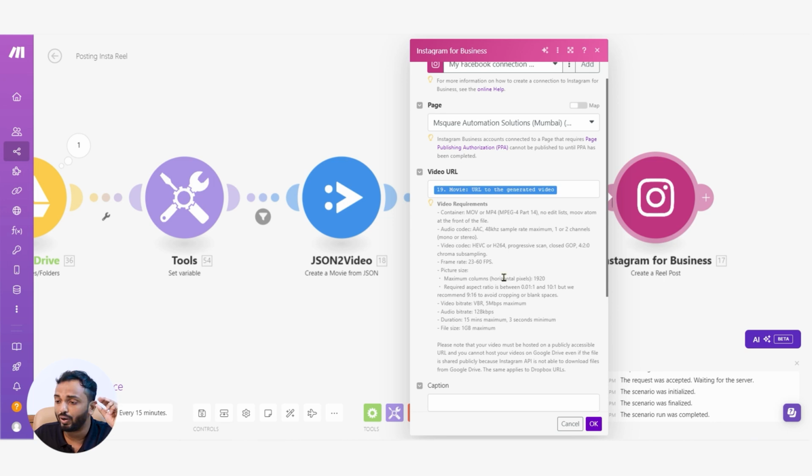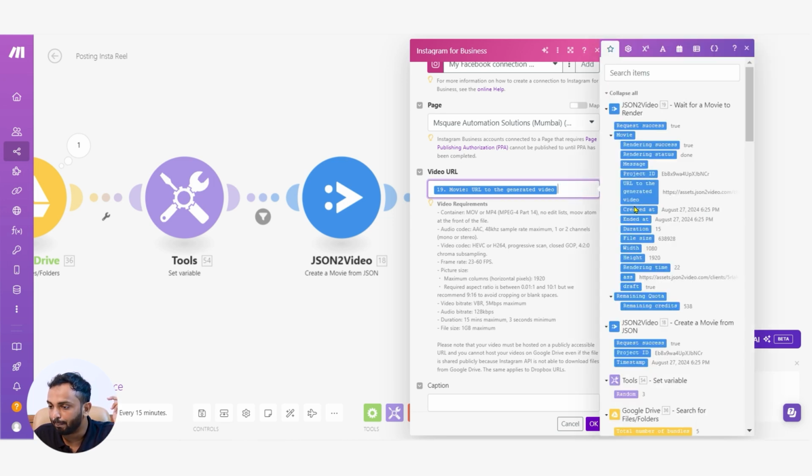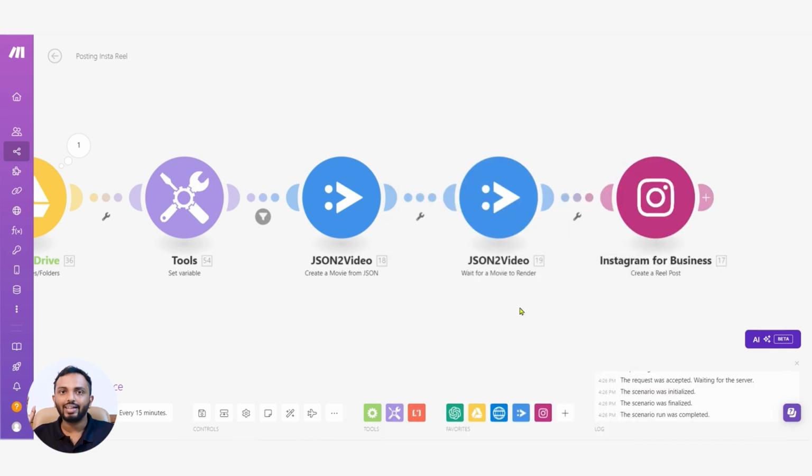And we are just providing the video URL. So here in the URL field, we are mapping this field URL to the generated video. So map this field, that is from JSON to video, and then press OK. So guys, we are all set to run. So let's go and run it.